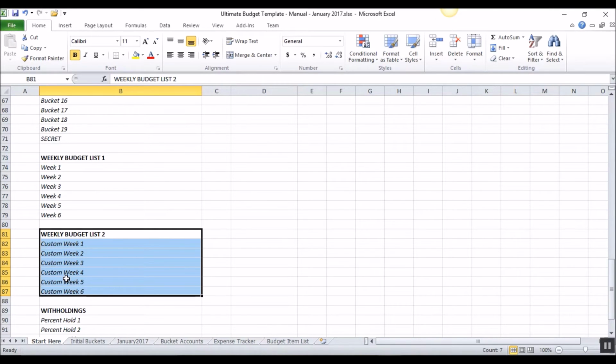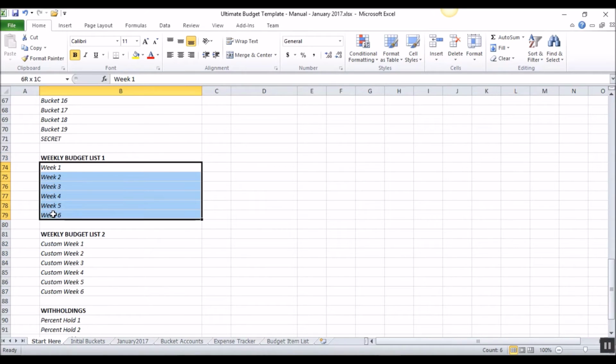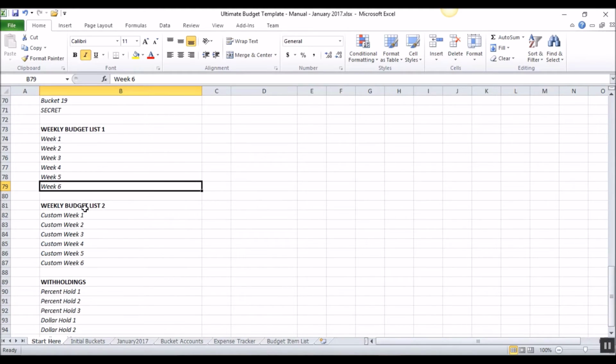It's just there in case somebody did need it. But weekly budget list 1, I don't change the names. I like just calling them week 1 through 6, and you'll never really have a week 6 in a month. But I put it there just in case. There's always those oddities that do happen or some reason why you might need that.